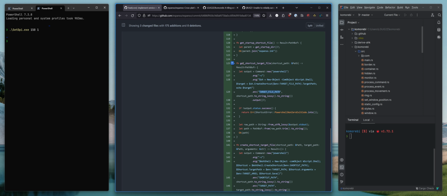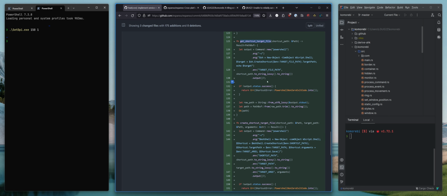So wait, get target short. Oh my god, it's so confusing. Get shortcut target file. So I think this is supposed to return a PathBuf. So this is getting the target file, which is going to be the PathBuf.